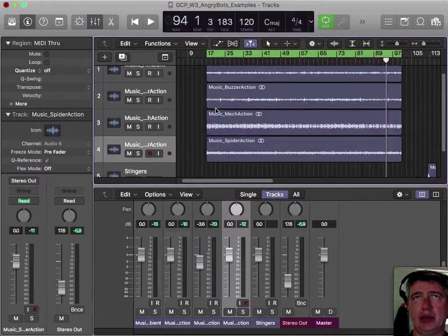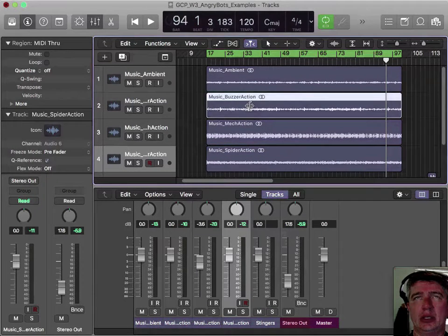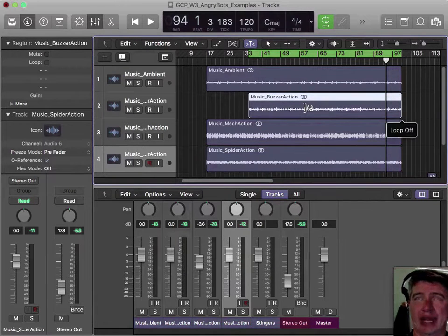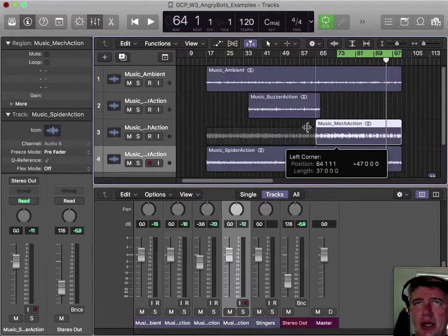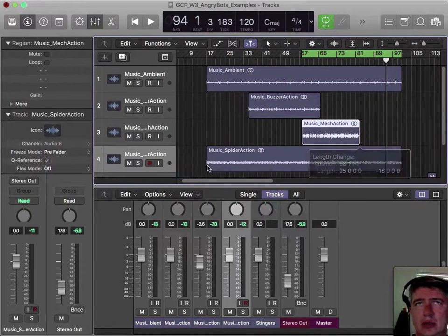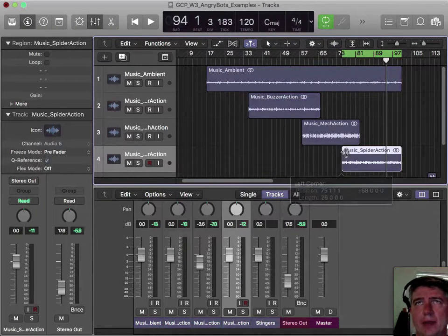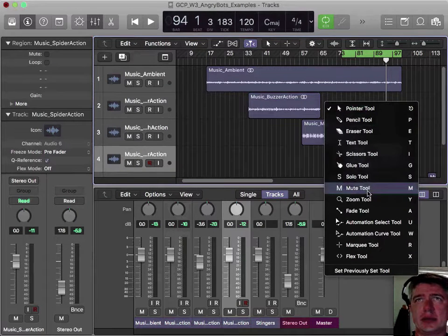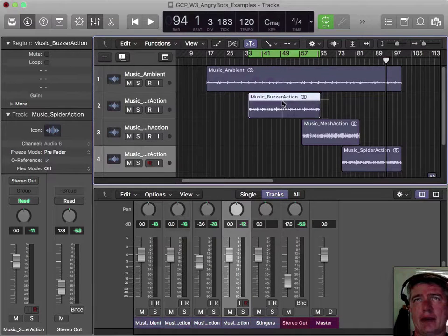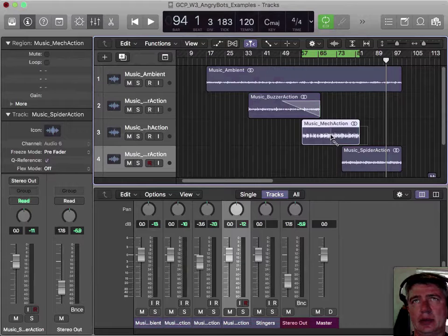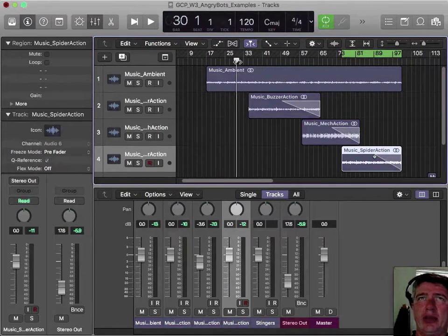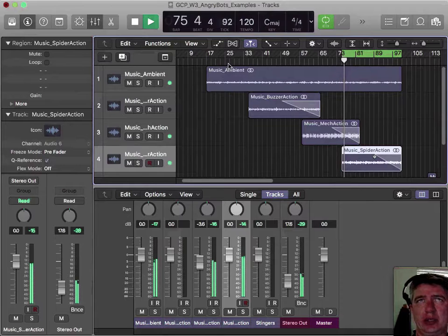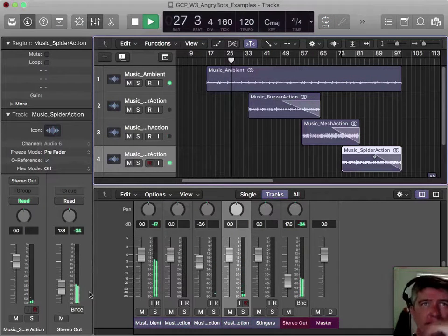So let me give you an example here. I'm going to divide this up like how it will sound in the game. Just kind of set this up so everything is set up correctly. Something like that, something like this. And then we'll put fades. So we got a fade out there, and fade out there, and fade out there. All right, so when the buzzer action comes in, when it comes in here.